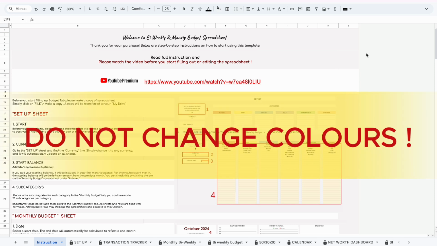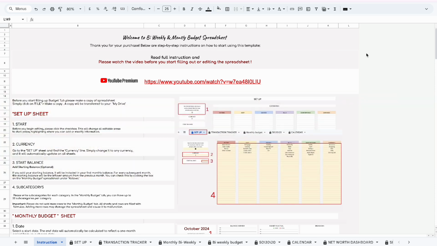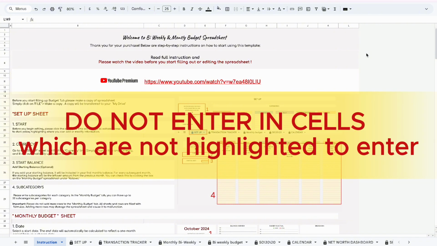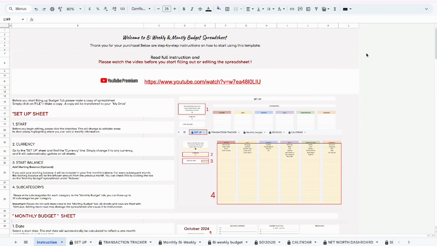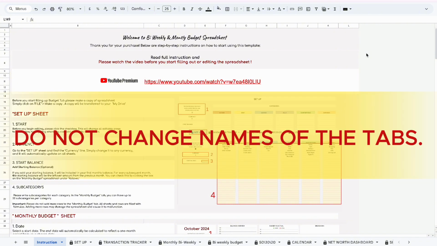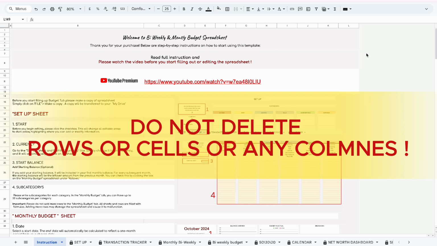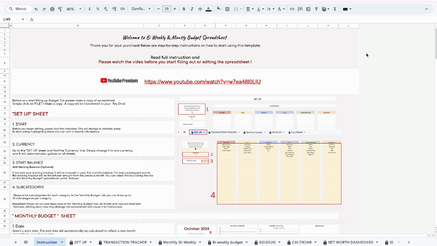Do not change any colors on any of the sheets. Do not enter information in cells which are not highlighted to enter. Do not change names of the tabs. Do not delete any rows or cells on any of the tabs, as some of the rows and cells contain hidden formulas. By deleting them, the spreadsheet will stop working or will not make proper calculations.